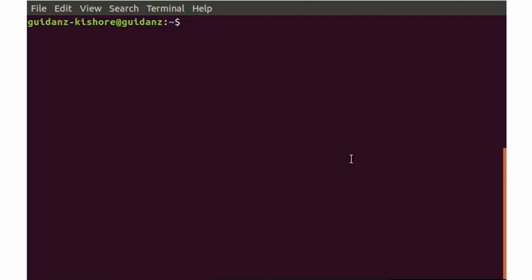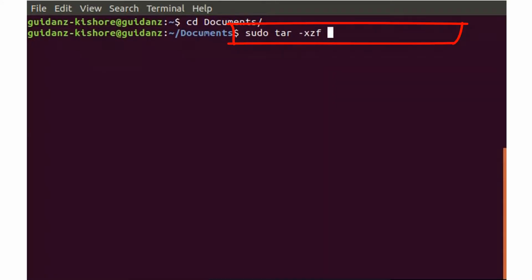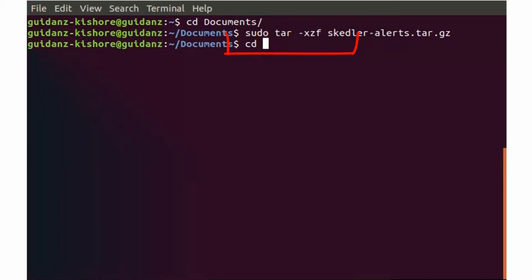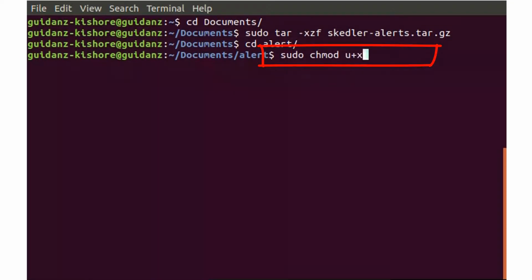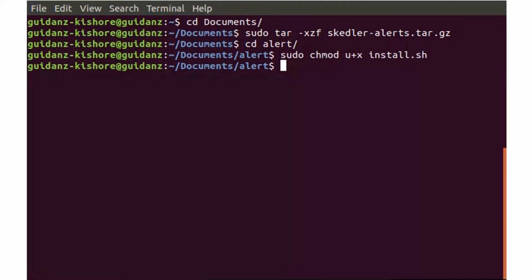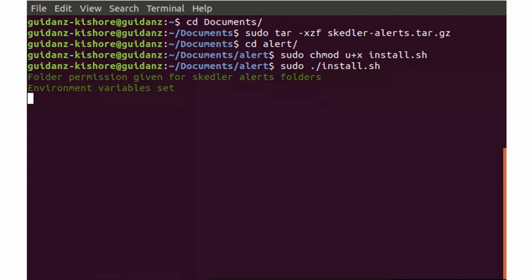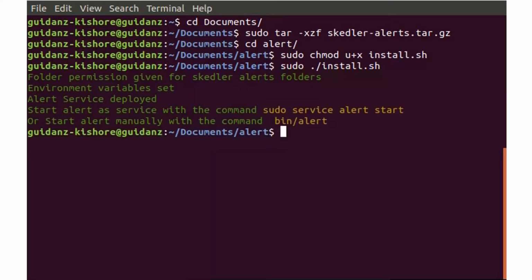The first step is to untar the skedler.tar.gz file to the desired folder. Here's the command for this. Next, I'll switch to the Alert Home folder and execute this command to provide the required permission to install. Installing Skedler Alerts is done with this command. Now that Skedler Alerts is installed, I'll work on the initial configuration.